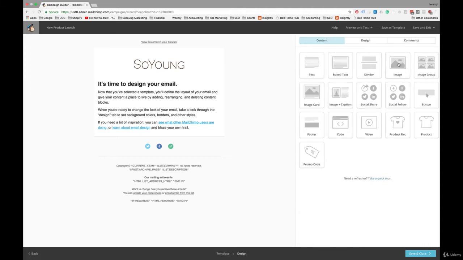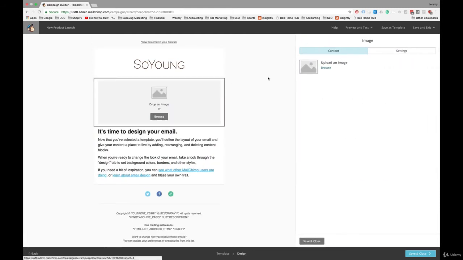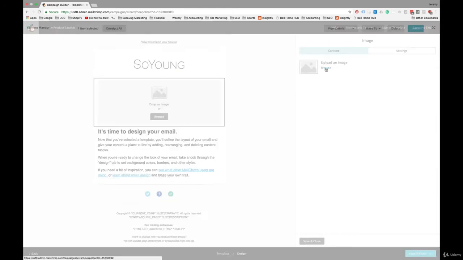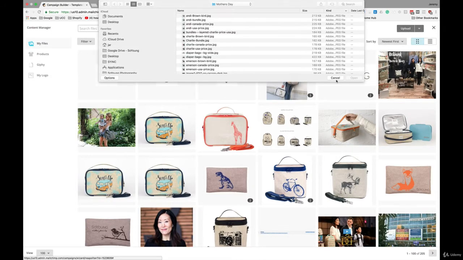The next thing I would have you do is drag an image block over underneath your logo. And now we're going to browse for an image. And again, if the images aren't in your library, you can simply click Upload and choose from your local drive.